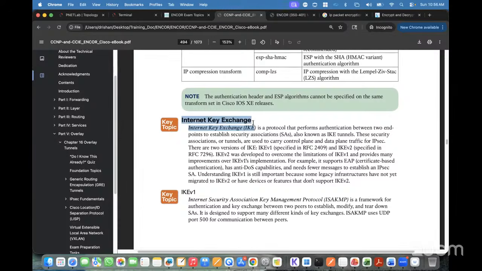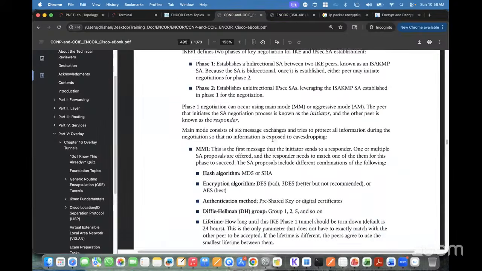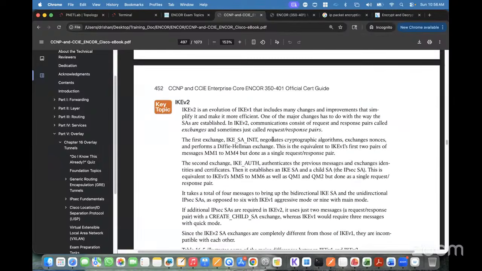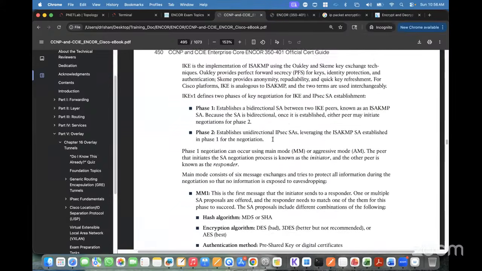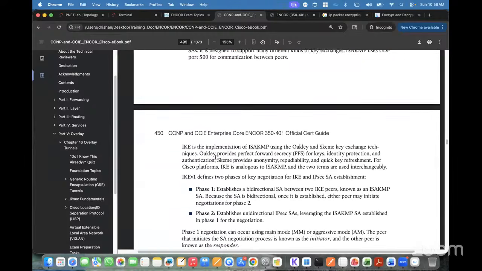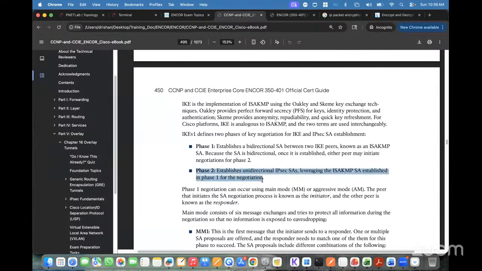So what is the IKE protocol? IKE protocol is the Internet Key Exchange. It is going to make sure we have the phase 1 negotiations, and then phase 2 negotiations. Initially, it makes sure we have the phase 1 negotiation, and then it allows phase 2 negotiation.